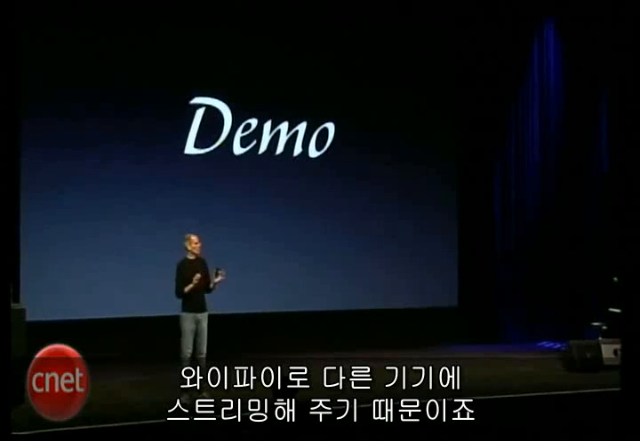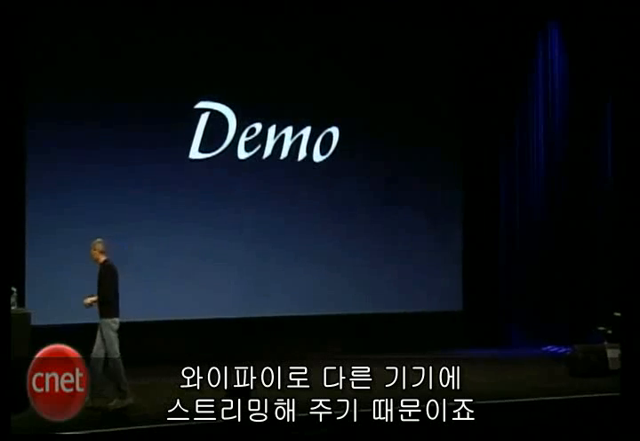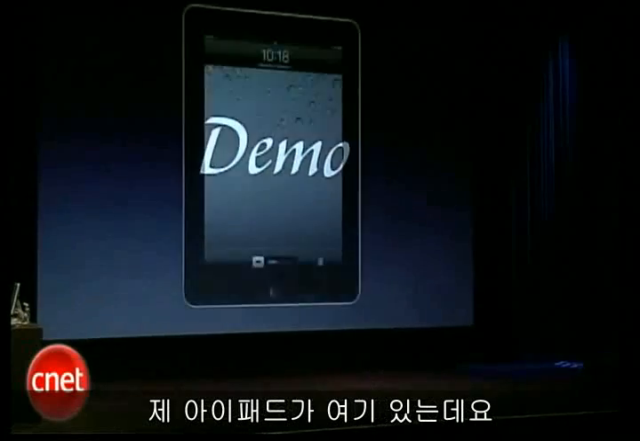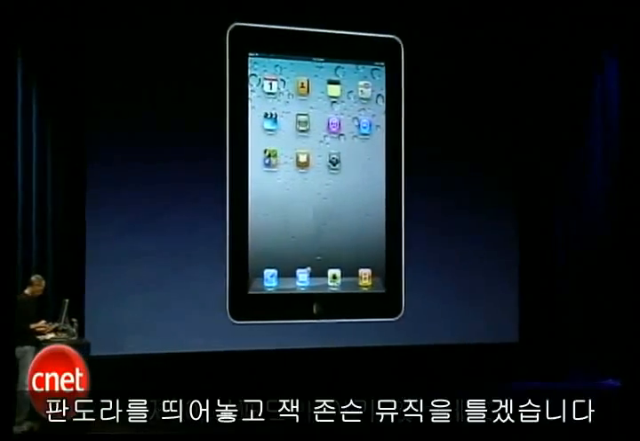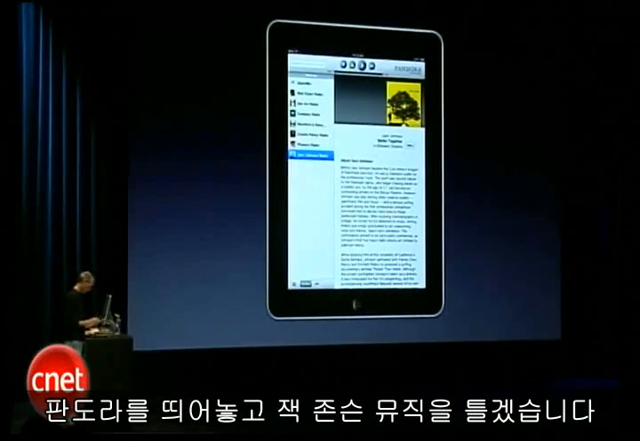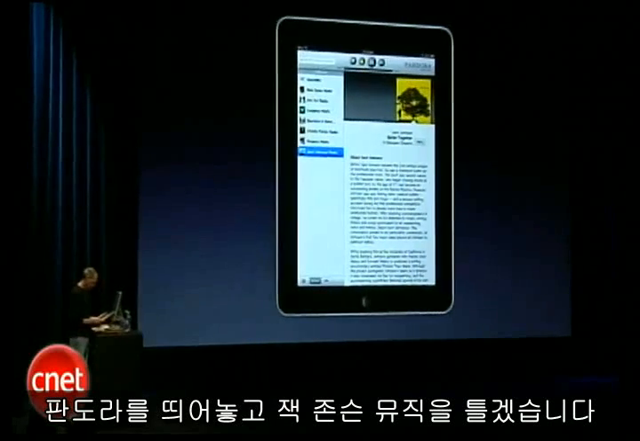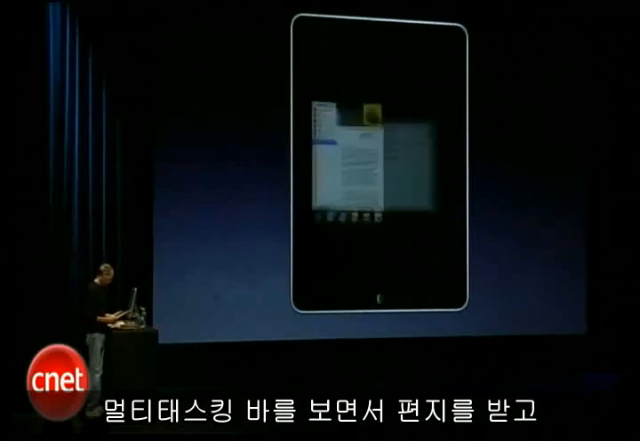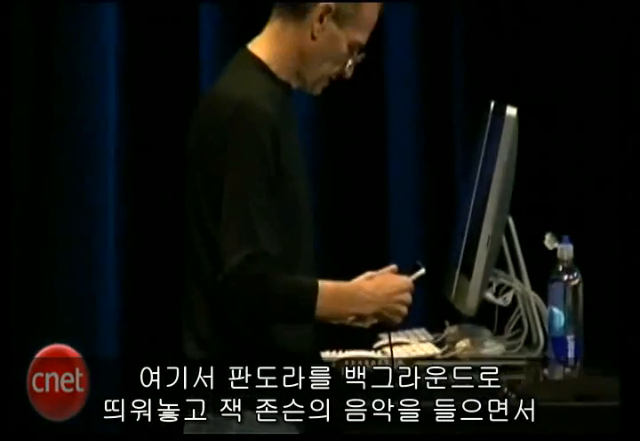So let me just give you a brief demo of iOS 4.2 running on an iPad. I've got my iPad here. Let me swipe over here and launch Pandora. I've got some Jack Johnson music here. Let's go ahead and play that. And let me bring up the multitasking bar. There it is, and let's go to Mail. So we're multitasking here, listening to Pandora in the background, and there's Mail.